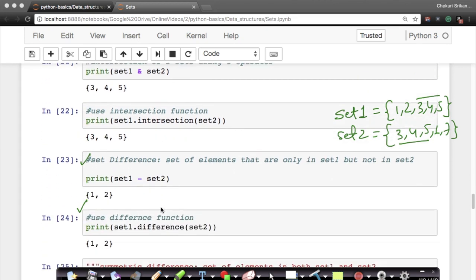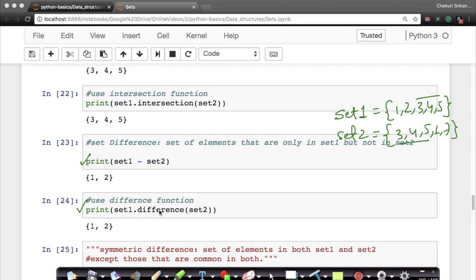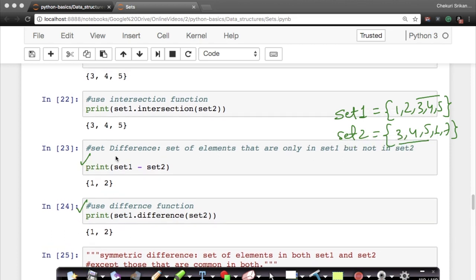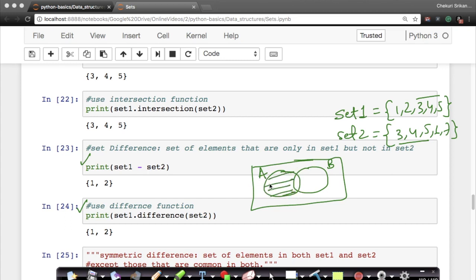It's a very interesting operator. So set difference basically says that if I say set 1 minus set 2, let me draw this diagram so that it helps us understand. Suppose this is set A and set B. Set A minus B is basically this region: items which are there in set A but not in set B. So that's the set difference.